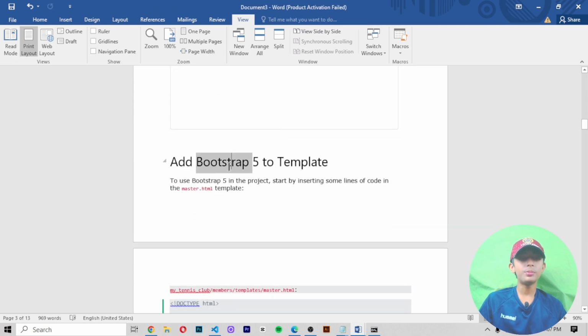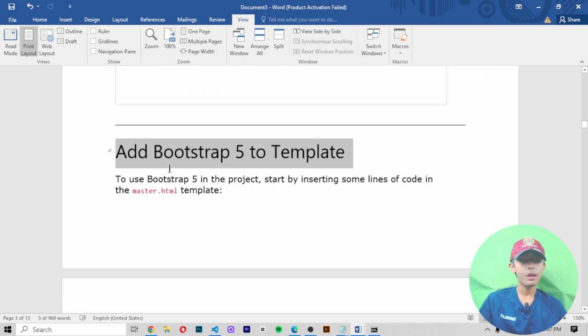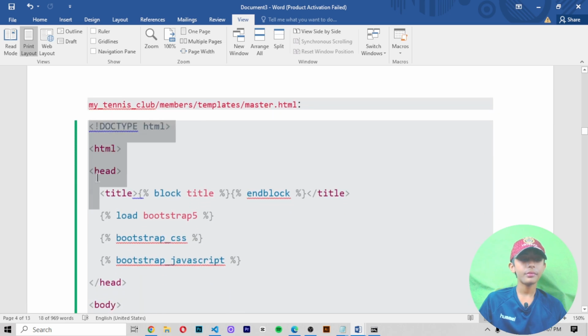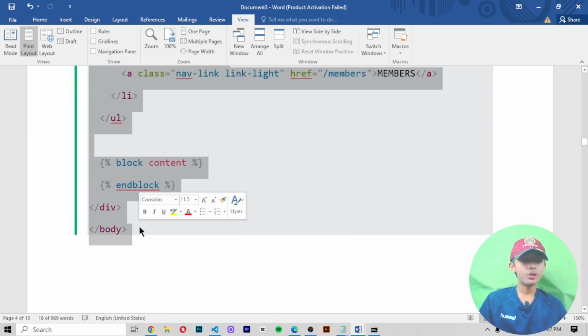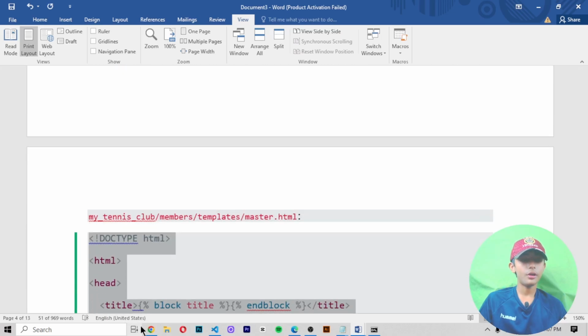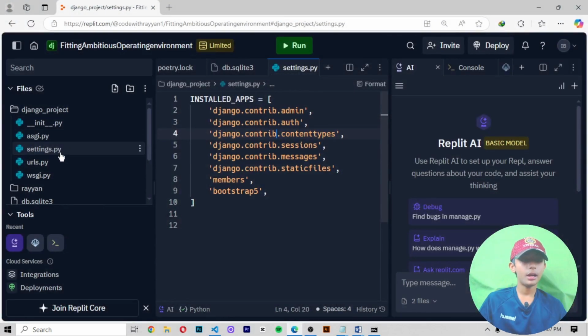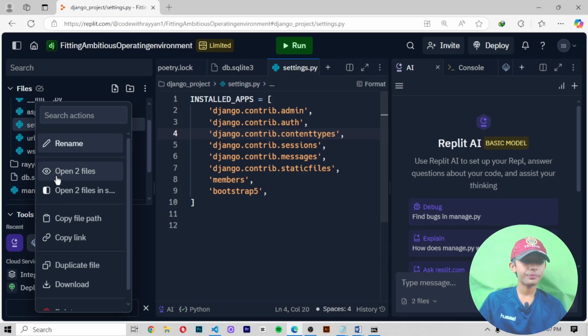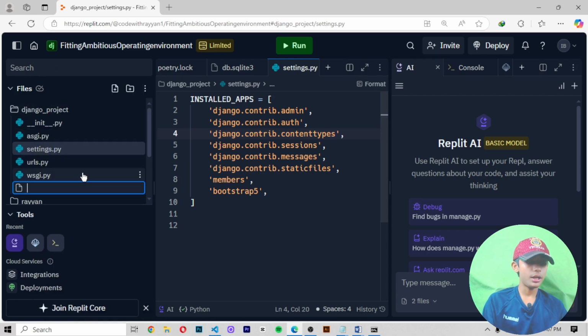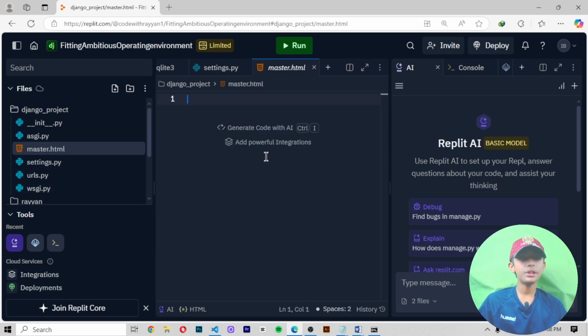Add Bootstrap 5 to the template. To use Bootstrap 5 in your project, start by inserting some lines of code in the master.html template. Which type of code? Let me show you. Now come here, close it, and create a file, add file, master.html. And I'm pasting this code here.